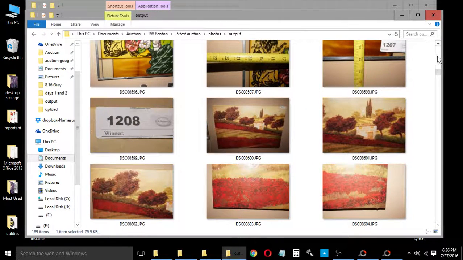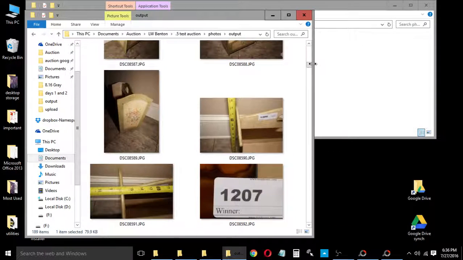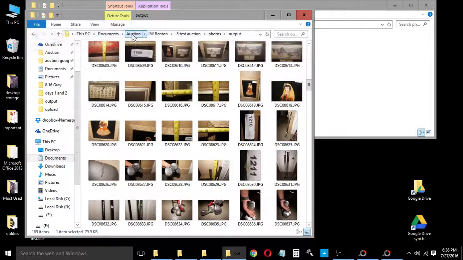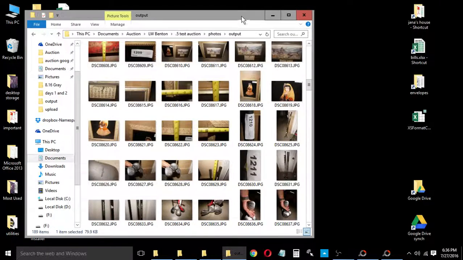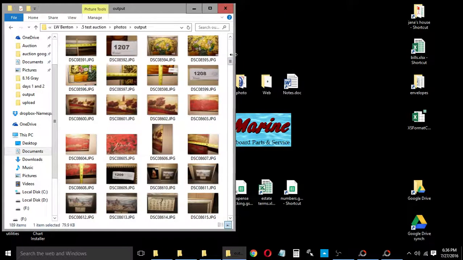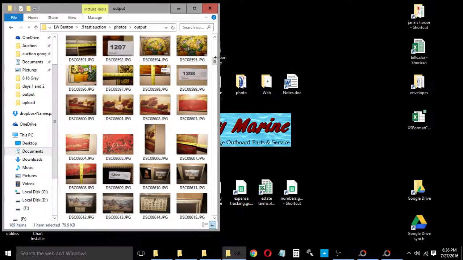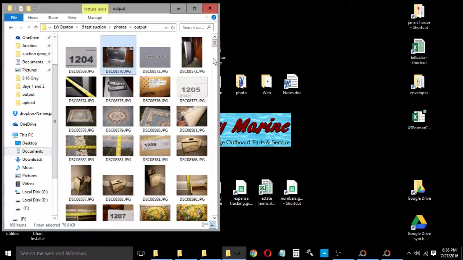Alright, so now we've got to rename these bad boys. And the way that I am going to do that is to reduce my view down to large icons. I need to get this out of the picture. And I'm going to reshape this window so that it is much smaller and off to one side of my screen. I usually put mine off to the left-hand side of the screen. Now we'll go back up to the top of that folder.